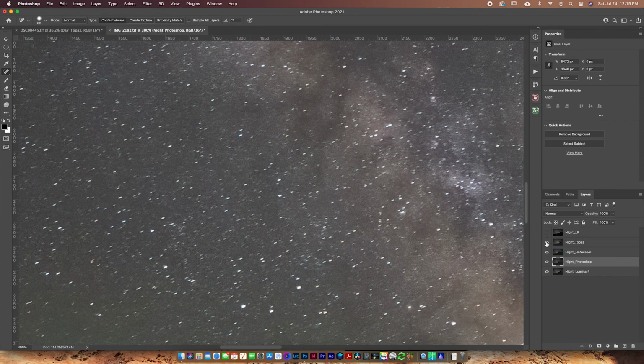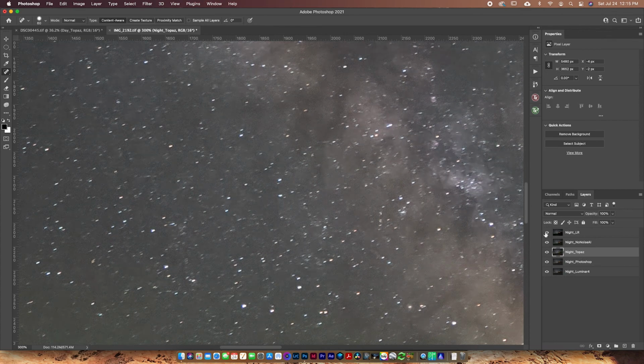So when we toggle On1 NoNoise on, those stars are still nice and bright, which is good to see. So we can toggle on Topaz. Topaz looks pretty good as well. You can see we've reduced a little bit less noise than On1 NoNoise. So for that reason, I'm going to drop Topaz down. And then Lightroom here. You can see that Lightroom has done an all right job, but it's kind of made things a little muddy in the sky.